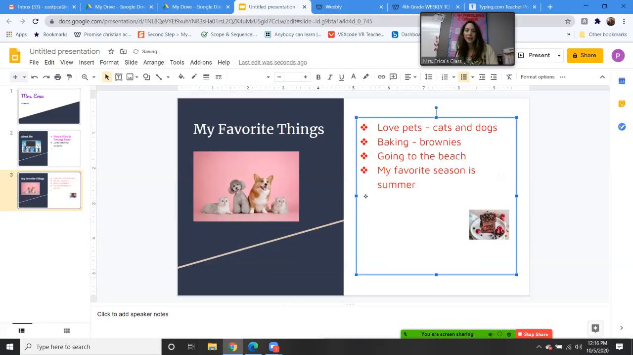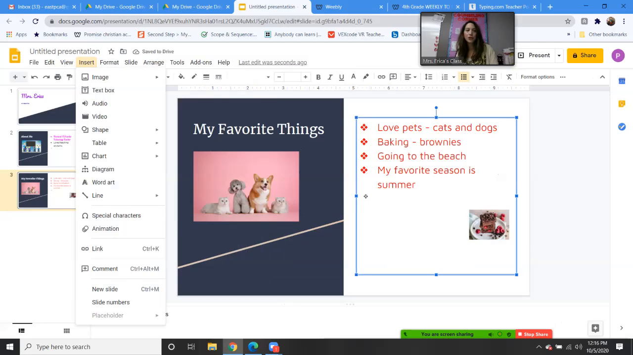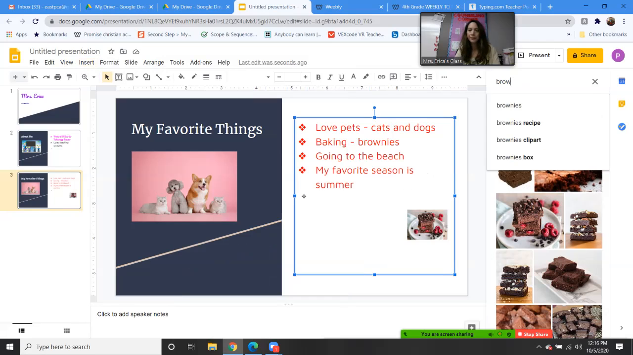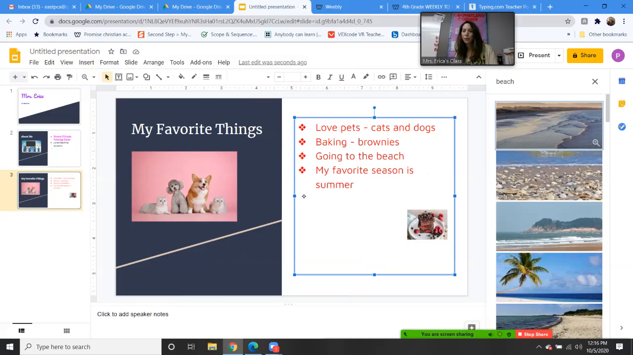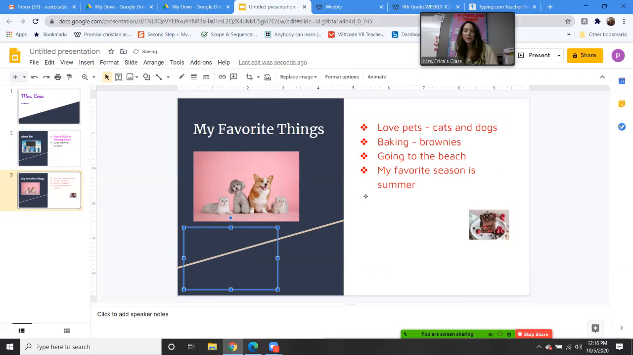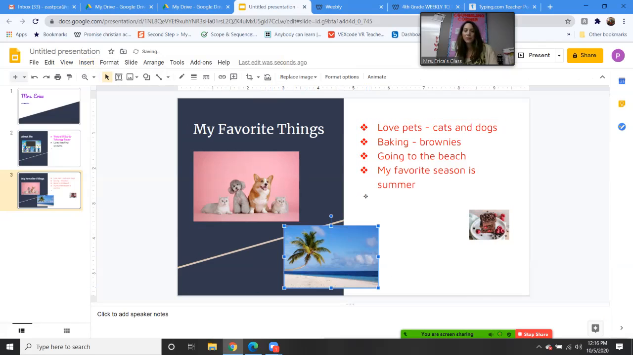And then I need to get another picture of the beach. So insert an image of beach. Ooh, so beautiful. Look at this. Palm tree. Looks so nice. The picture of the beach.